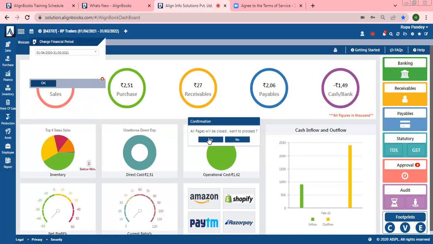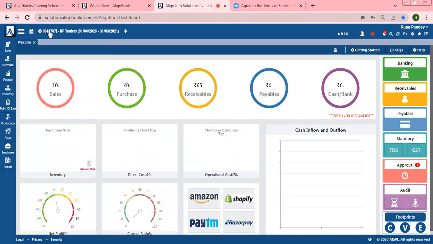And yes, you can see that the year has been changed. Okay, next here you will be able to see a 6-digit code. So it's a company code that is assigned to your company by Align Books when you buy a license here, and this is non-changeable.